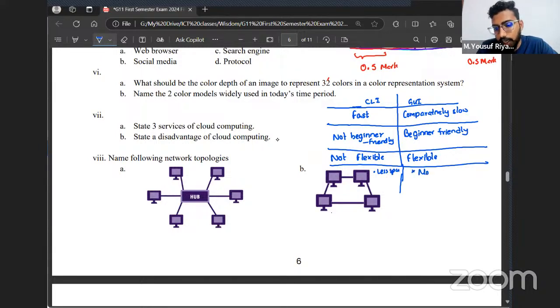Actually, in terms of space, why do you think a graphical user interface requires more? Now, let's say there's an operating system created using a graphical user interface, and there's an operating system created using CLI. Why do you think the GUI operating system consumes more space than CLI? What is the reason?